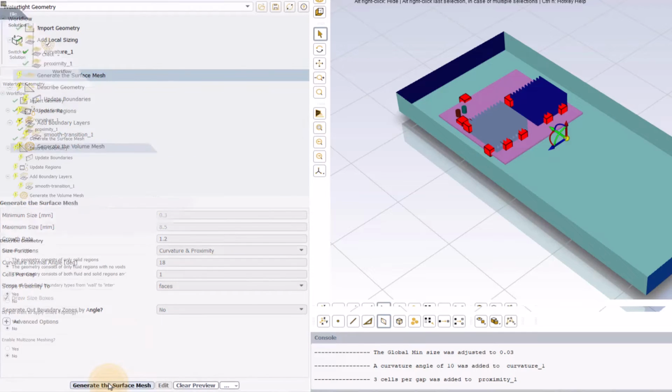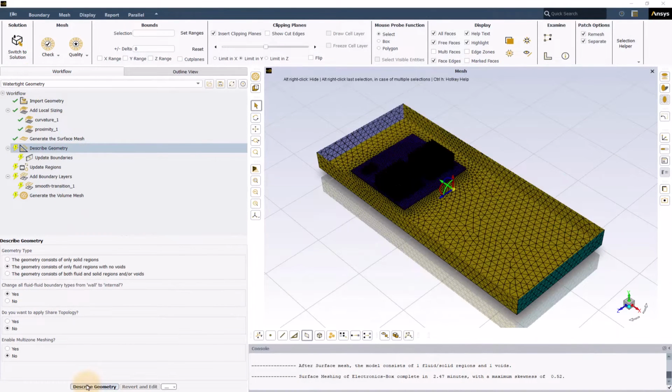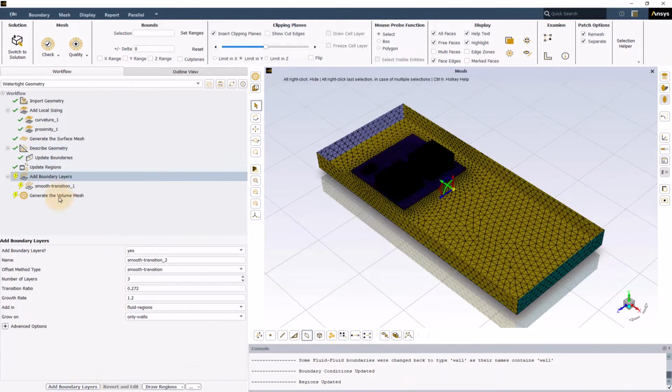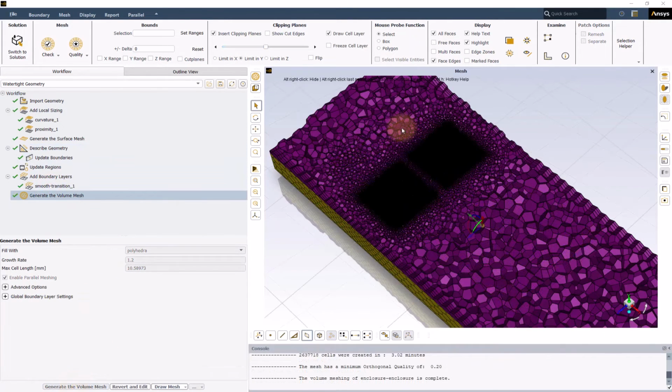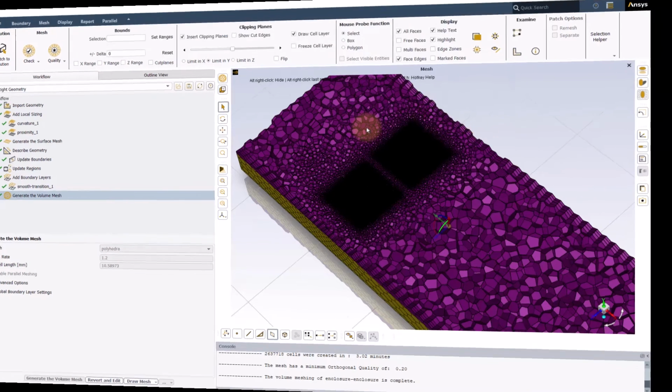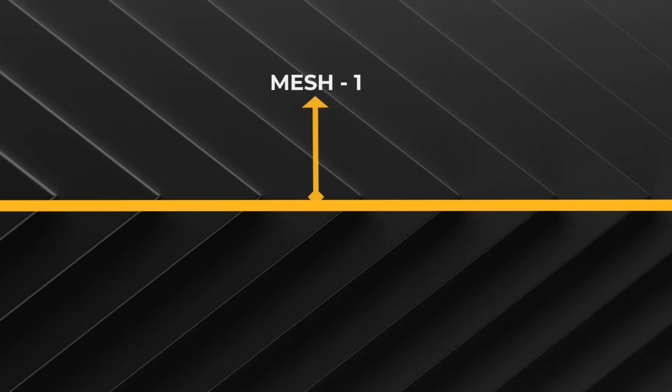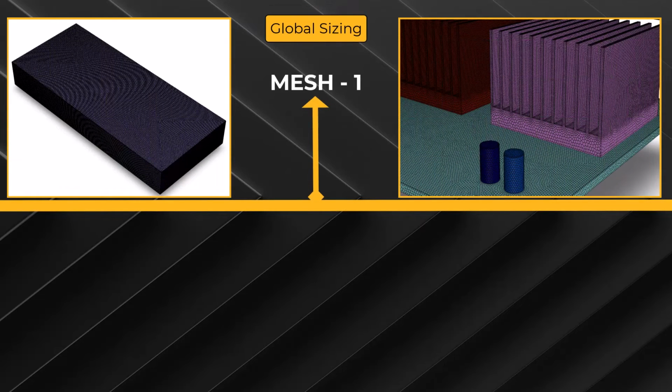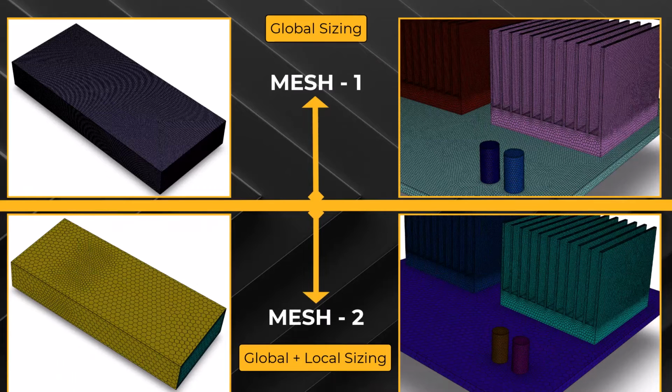mesh. Once the surface mesh is generated, follow the same steps as that of Mesh 1 to generate the volume mesh. Once the volume mesh is generated, save the mesh as Mesh 2. Now we have two meshes, one where only global sizing was applied and other with both local sizing and global sizing.